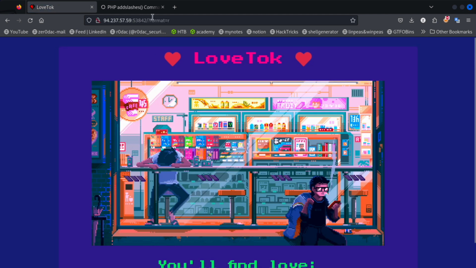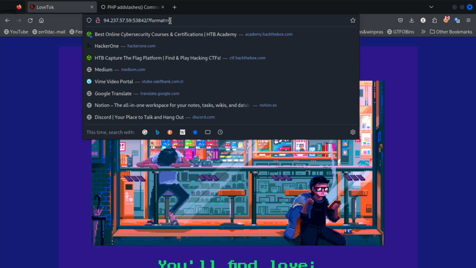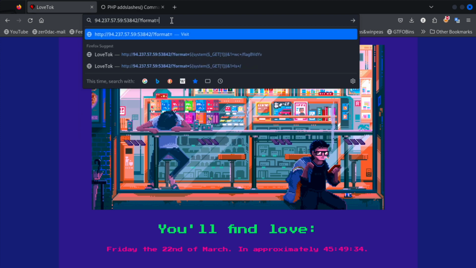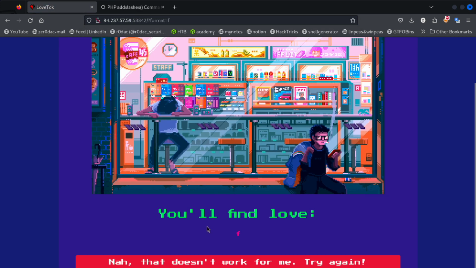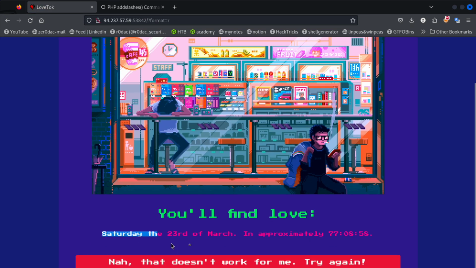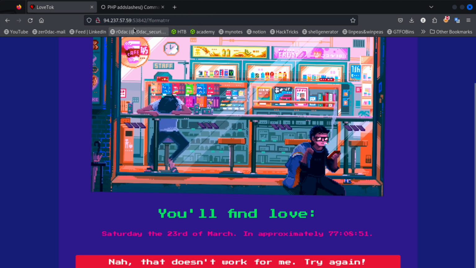If we click that, it adds a parameter, format, to the URL, and R is our input here, so it's automatically added. If we change that, the date part is changing. If we change that to this, the date comes. So let's check if we can do something with this input. Let's check the code.